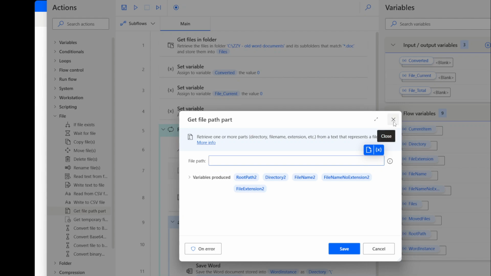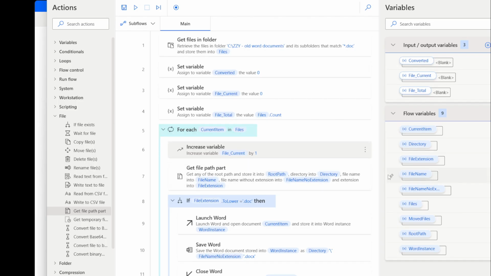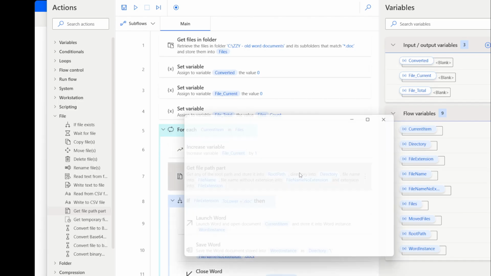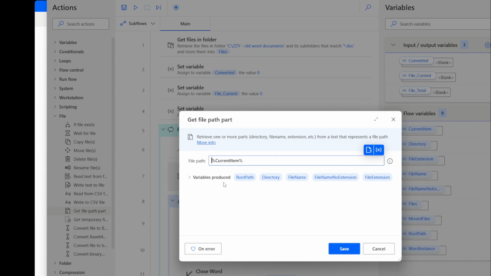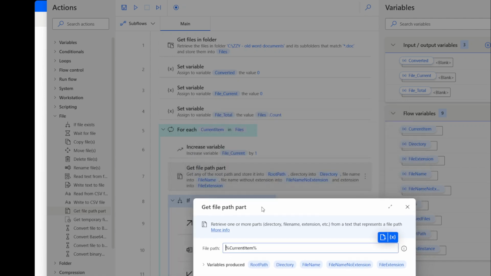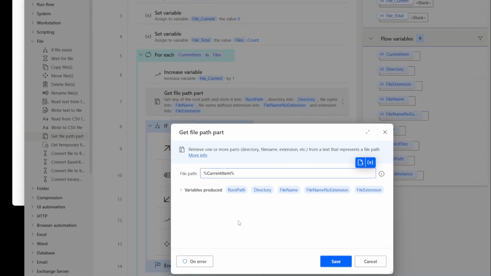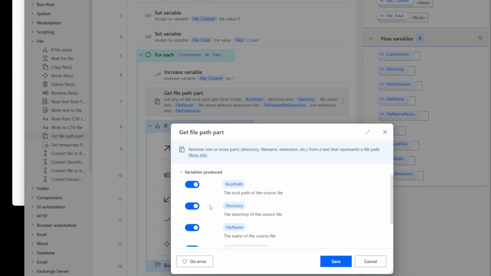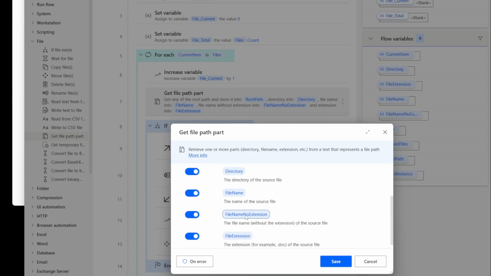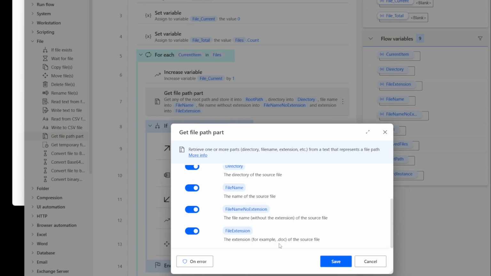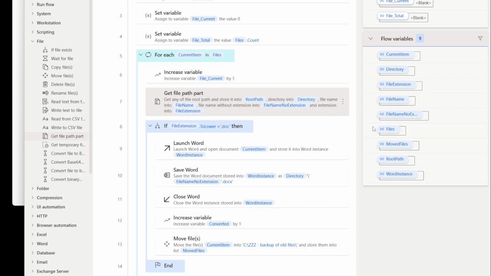It's asking you for the file path. Now, as you can see in this one, you don't enter an absolute file path, you just use the current item variable, which is created as part of the for each loop that we're looping through. So it takes the current item and it will create a list of variables, which are the root path, the directory, the file name without extension, and the file name extension.